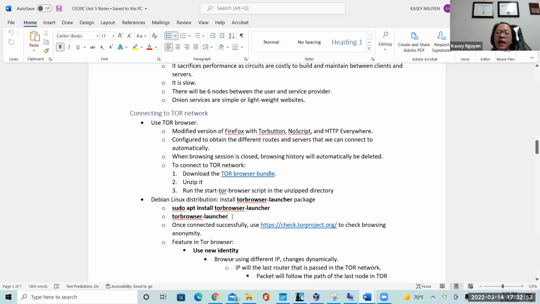Now, once you're connected in Tor, you can use a link, which is check.torproject.org, to be able to see your status. If you visit this link using your regular browser, it will tell you that you're not using a Tor browser. So it only works to provide you status using your Tor browser.